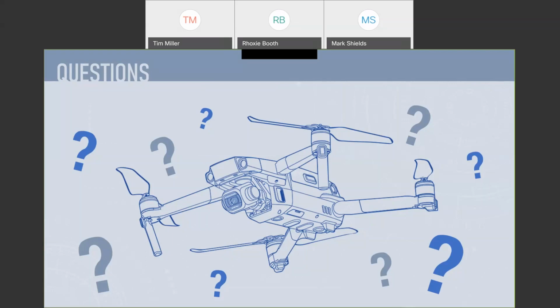Are drone counts available in every state? Yeah, if it's in the lower 50, I think we do it. So, we're all over.